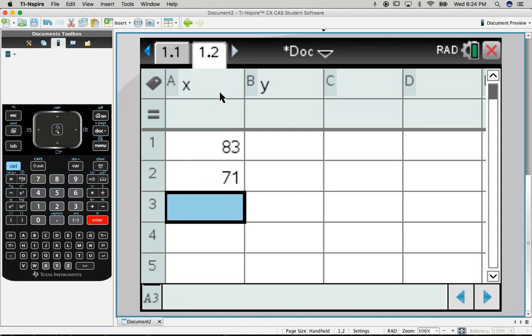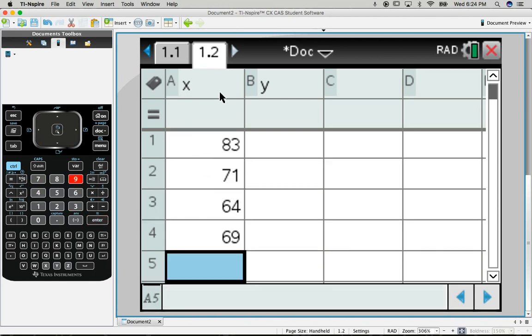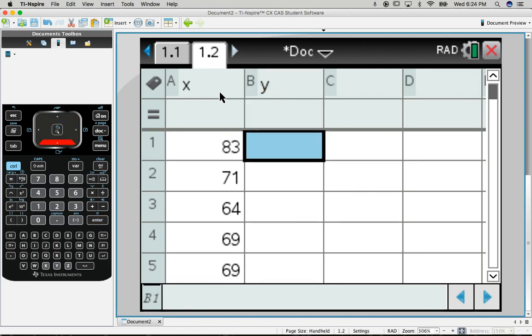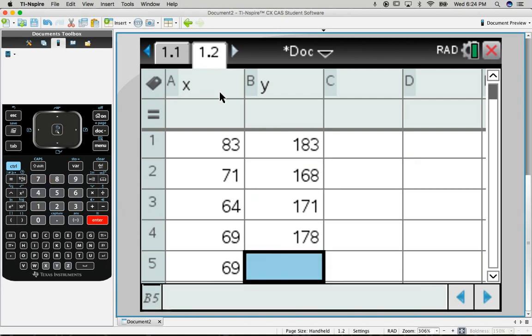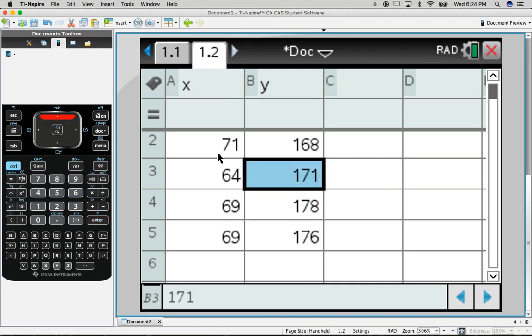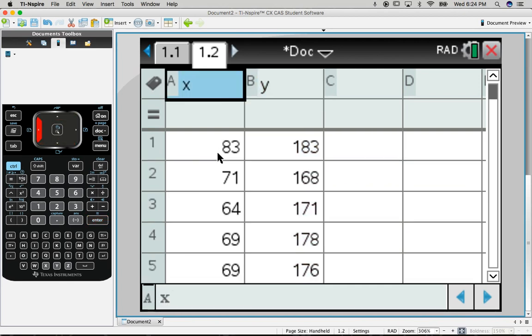So these are these random numbers. I'm going to use 5 of them. So 69 and 69. Then coming over here for my Y values, we have 183, 168, 171, 178, and 176. Okay, so I have 5 data points entered into my spreadsheet.